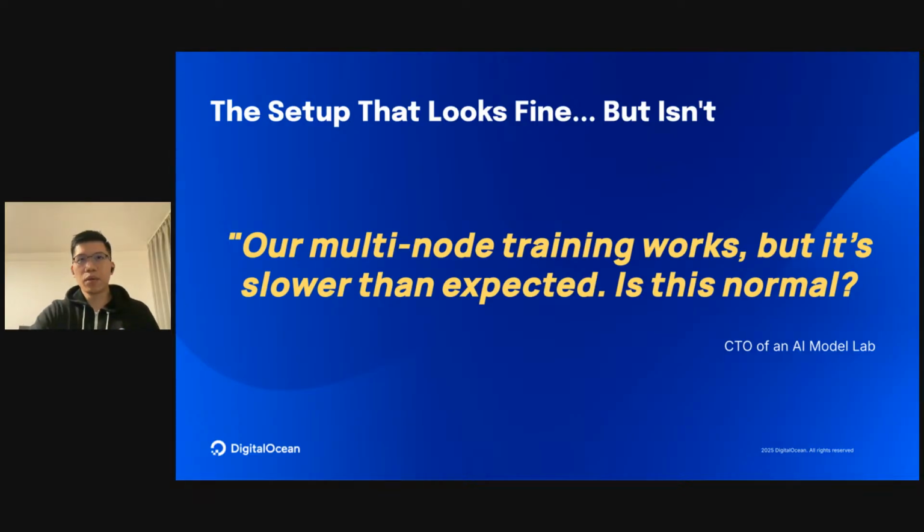And you know what? I would love to kick off this webinar with a conversation that we had with the CTO of an AI model lab. We got a message from the CTO. They said, hey, our setup is working, but it's slower than we expect. Is this normal? What do you think? I guess probably some of you may be nodding. Some people just don't know.